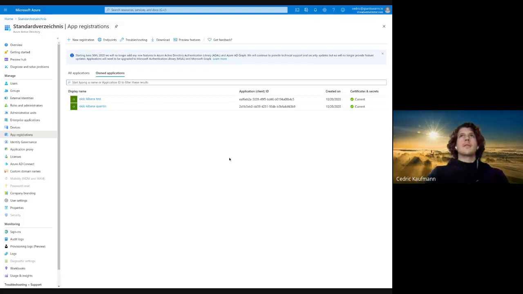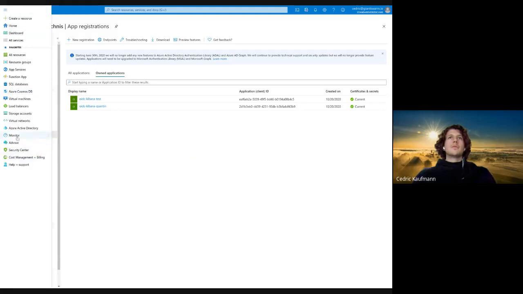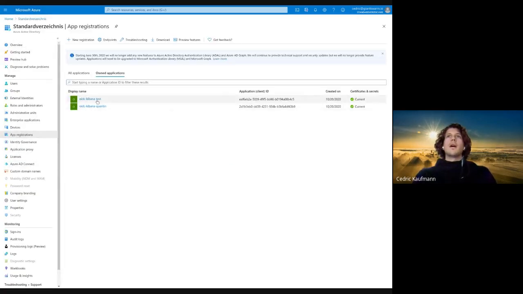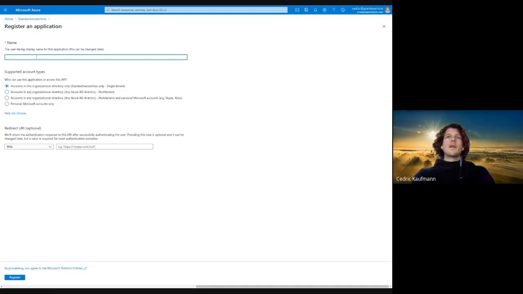So this is the Azure portal. I'm sure Tobias is very familiar with it. On the left, we go to Azure Active Directory, and here it's app registration. This is my test setup, Quentin's test setup. We're going to do a new config, Kibana EFK demo, say OIDC. And yeah, those settings are fine.